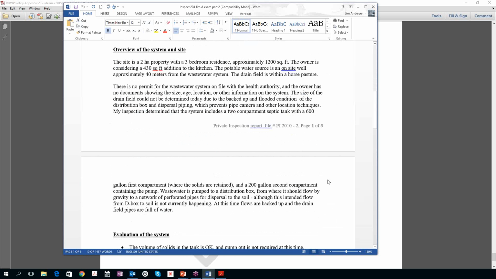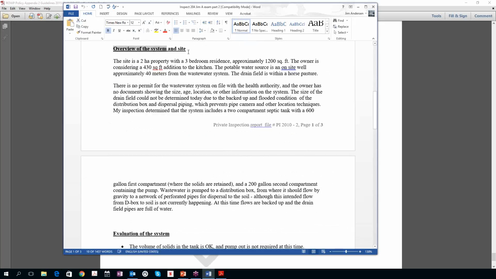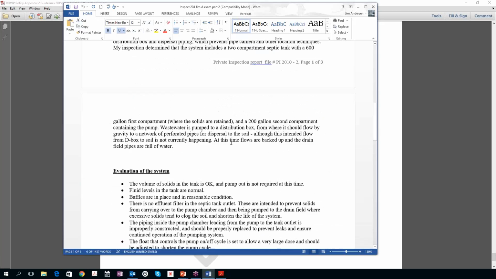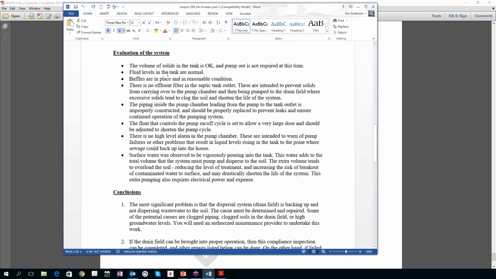It was flooded and so on. The guideline says we need to provide an overview of the system and site. So I don't think a checklist works, because you need to explain it in language that your client can understand. We're not going to take the time to read this now, but it explains what I did and what my goal was, evaluation of the system.